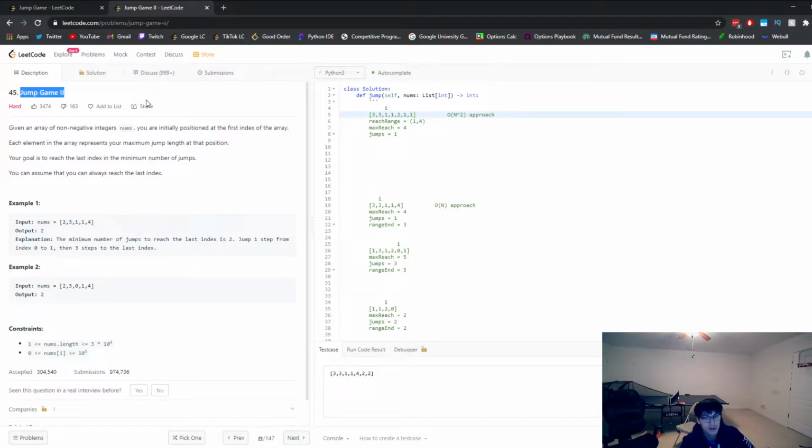So let's see what differences there are in the problem description. So we're still given the input list of the jump sizes, except this time our goal is to find the minimum number of jumps to go from the start to the end. And actually we're told that you can assume that you always can reach the last index. So that makes it a little bit easier for us. So that's good. So let's take an example.